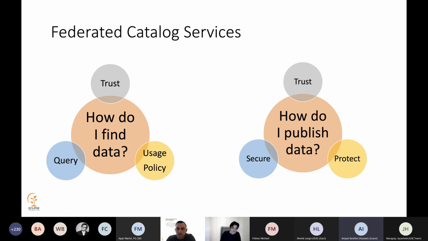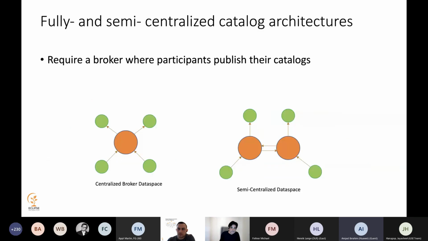So aspects of these, right, is when I find data, I only want to find data from trusted sources. I want to know what the usage policy is with that data, and I want to be able to query across a data space. Similarly, when I publish data, I only want to be able to publish it to people I trust. I want to do it in a secure way, and I want to be able to protect my data with policies. Okay. Just briefly, I'll talk about the problem and then the solution that we're trying to address with this.